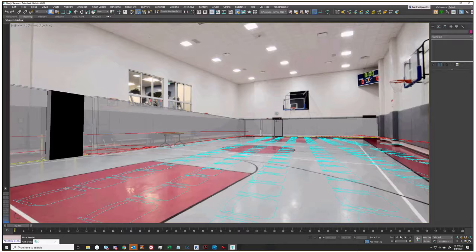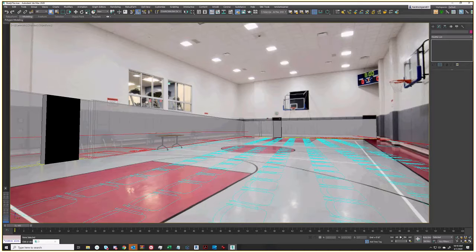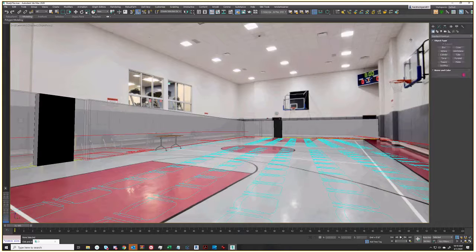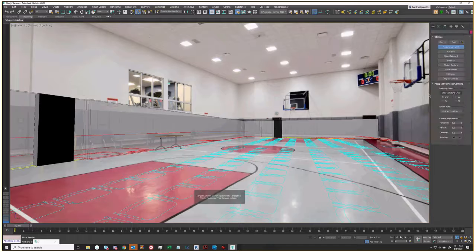Anyways, all right, so good. Maybe back that out just a little bit more. Whatever, something like that. Okay, so if I try to apply the camera match now, it's going to tell me I can't do it because it doesn't work with target cameras.